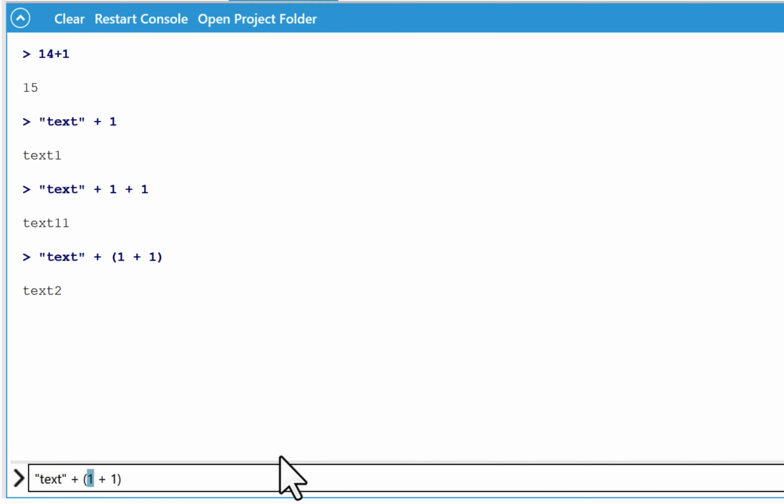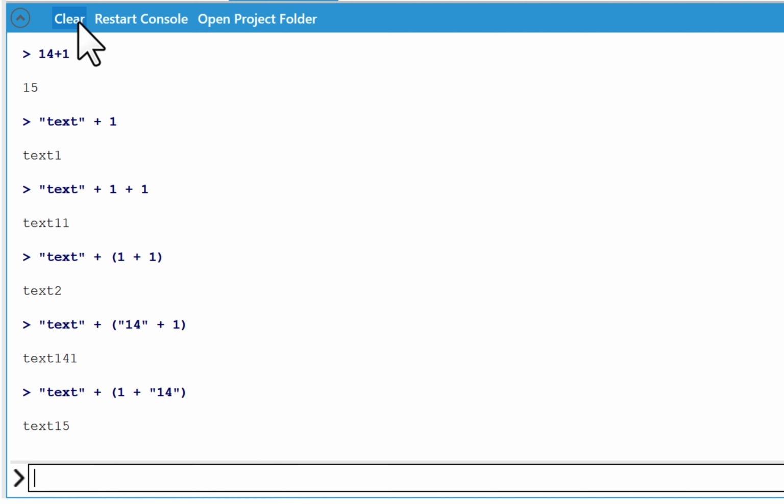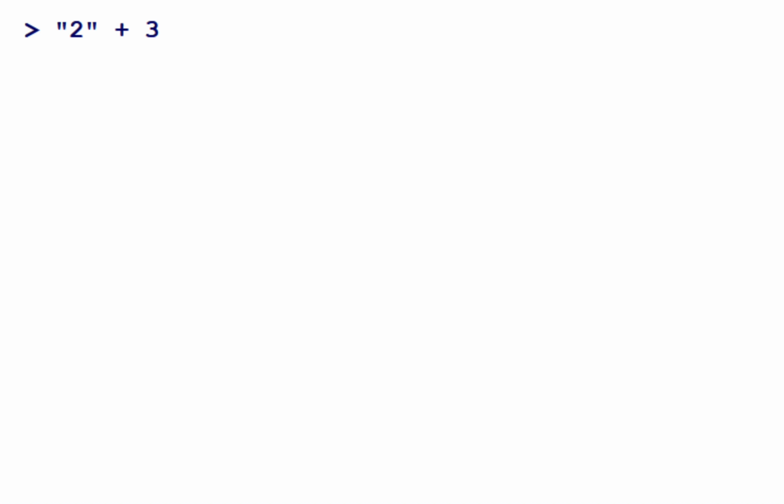Trouble starts if the first number is stored in a text-type variable. This can be solved by putting the number at the beginning of the expression. Then the text will be implicitly converted to a number. Some examples of implicit conversions. Text plus number equals text. Number plus text equals number.